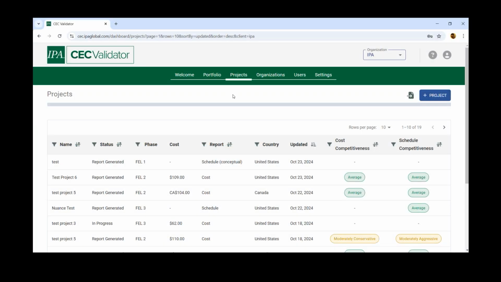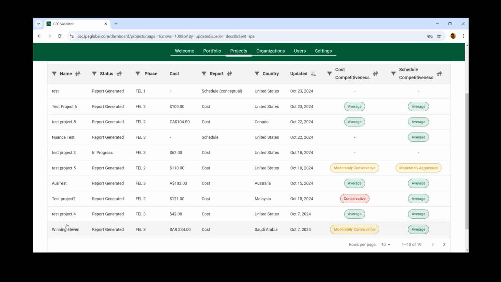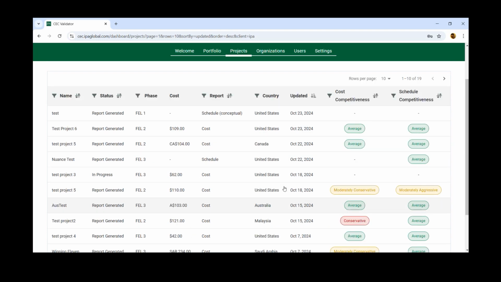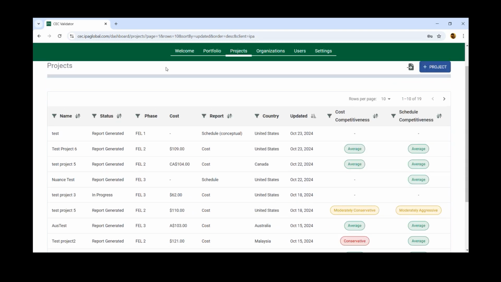You will also see that there is a projects tab. You will see everything that you enter in the application on a high level in the list format. If you're running the validations, then you will see where the validation landed on cost and schedule. If you're just doing schedule validation, it's going to just show up on the schedule. And from this page, you can add projects, or you can always go back to the welcome screen.